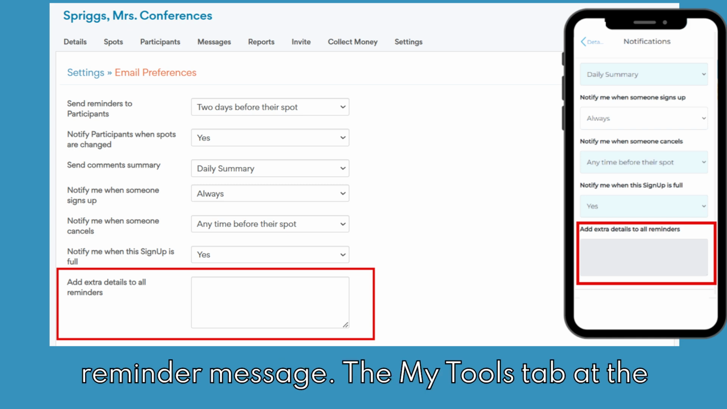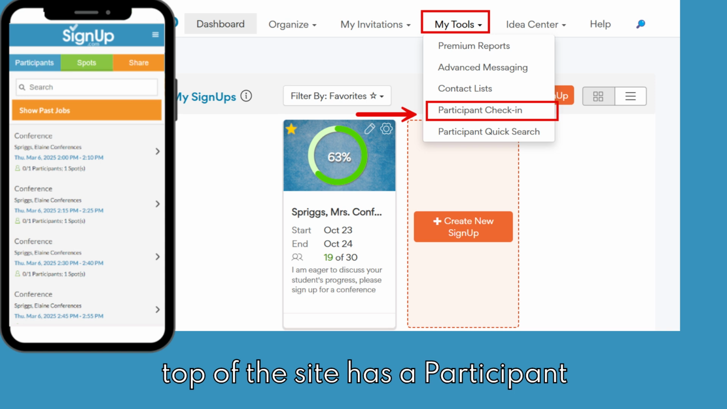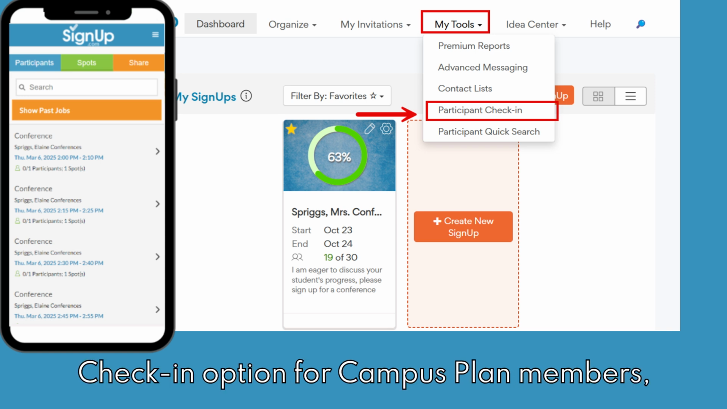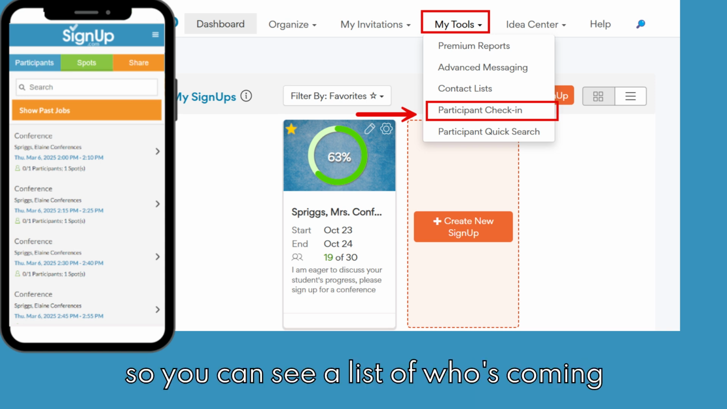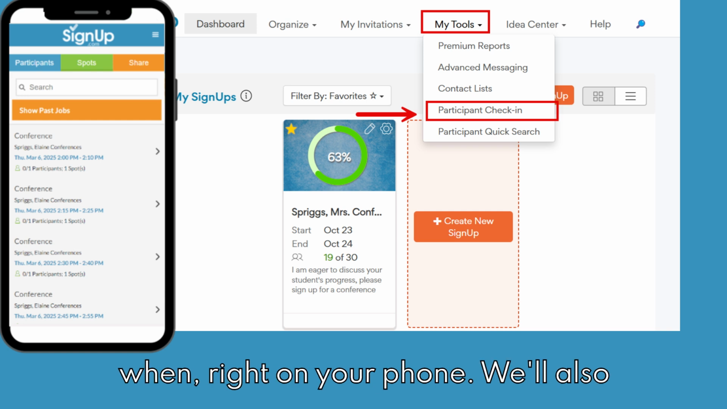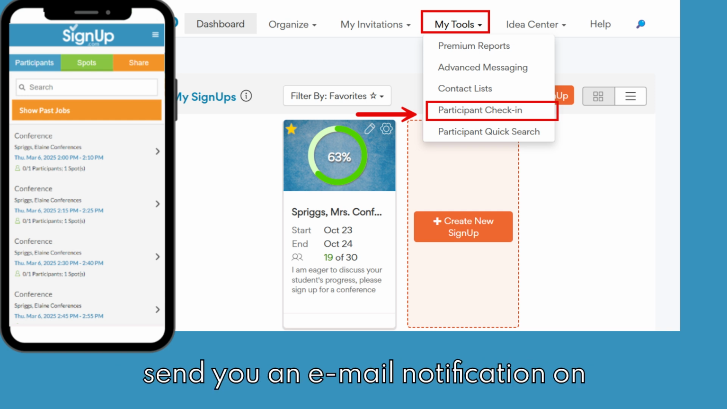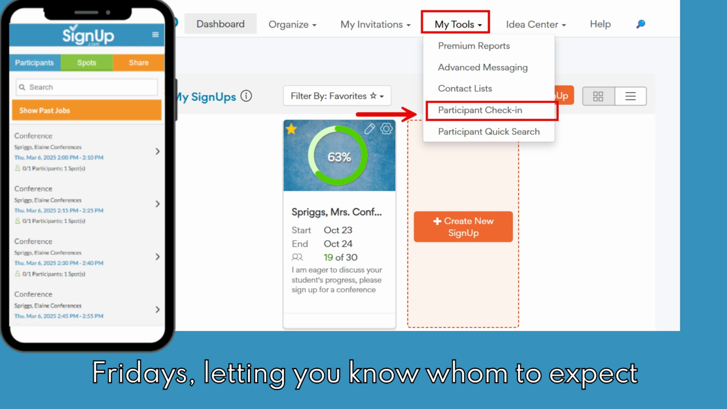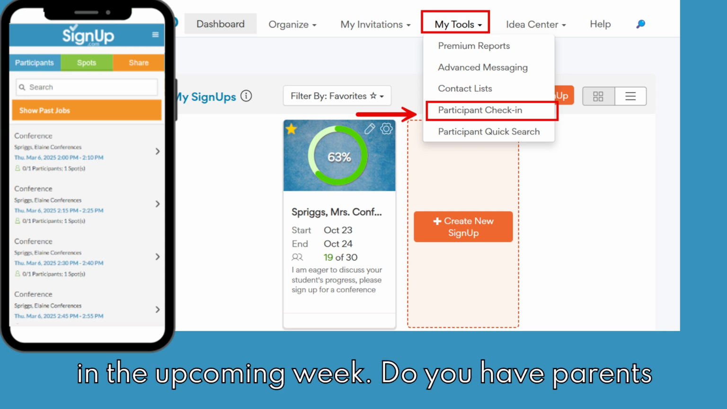The My Tools tab at the top of the site has a participant check-in option for Campus Plan members, so you can see a list of who's coming when, right on your phone. We'll also send you an email notification on Fridays, letting you know whom to expect in the upcoming week.